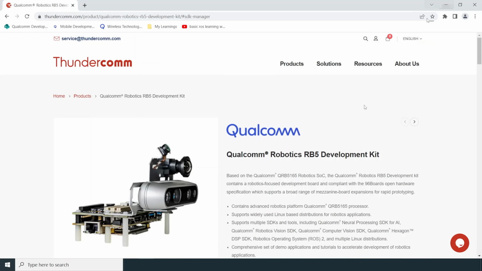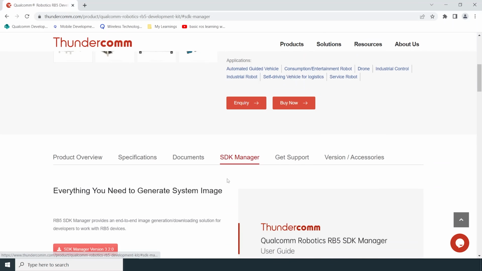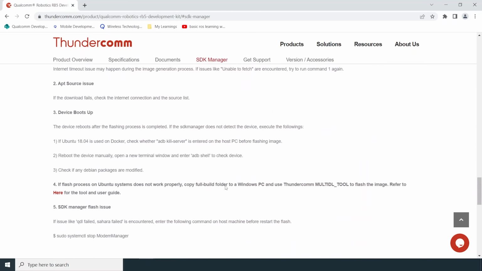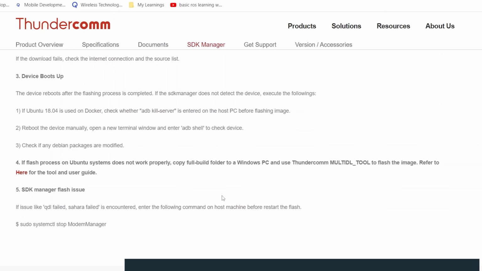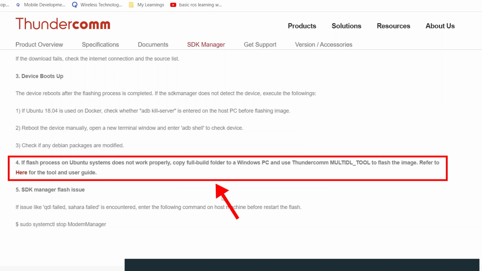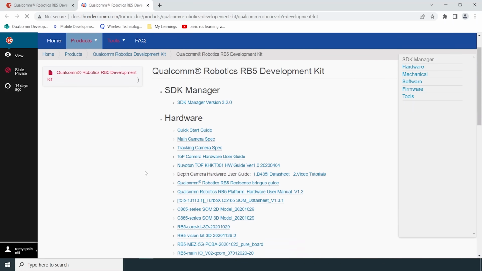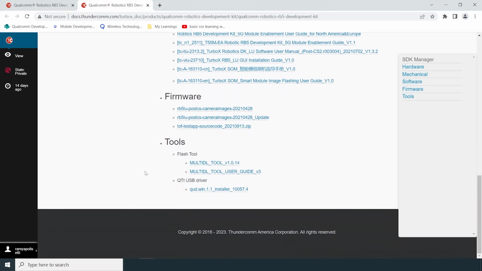We need to download the MultiDL tool from ThunderCom website to flash the system image onto RB5. Go to RB5 page on ThunderCom, click on SDK Manager, scroll all the way down where the MultiDL tool is mentioned, and click on the link. In the new page, scroll down to the Tools section and download the MultiDL tool and unzip it.